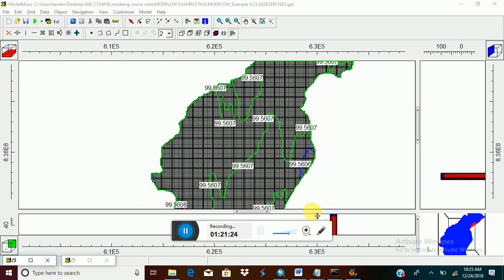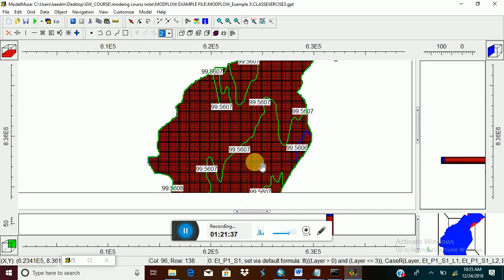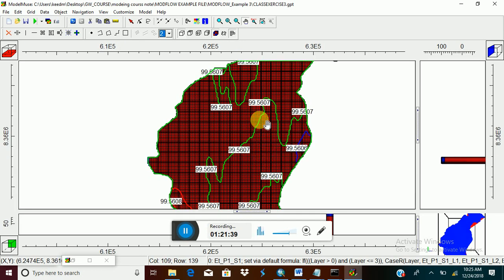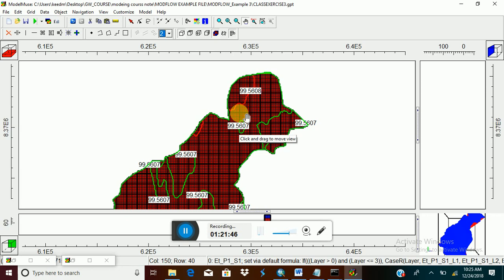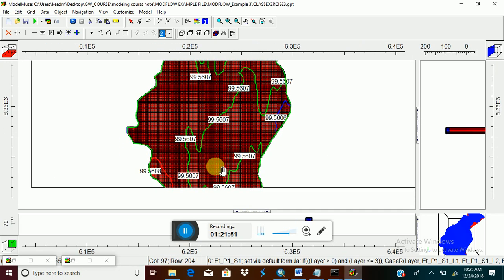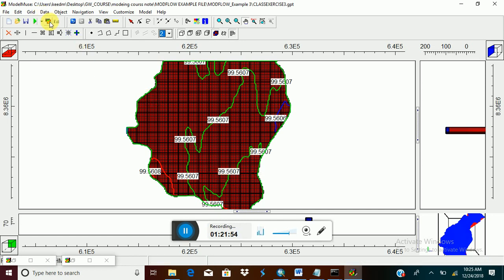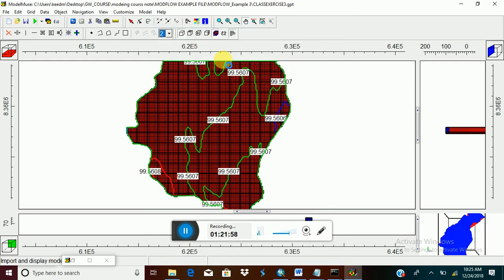So this was the evapotranspiration values for the whole basin or for the whole study area, and it showed me the evapotranspiration was all over zero. Again, there are some problems still because of the convergence, etc. And again, let me click the recharge. Again, click here, class exercise.cbc, and recharge.